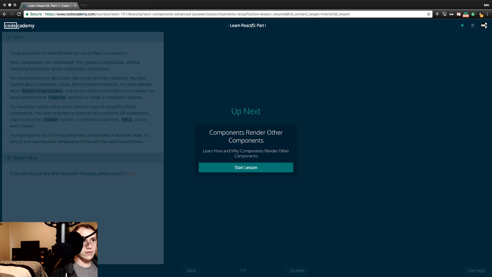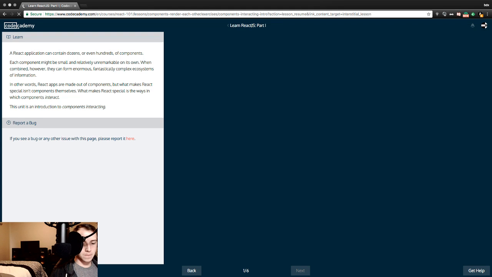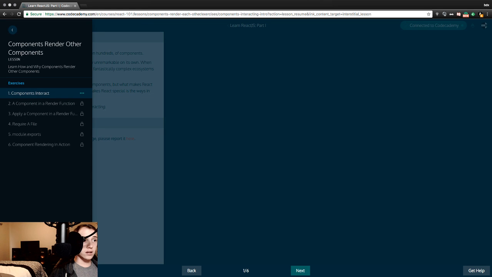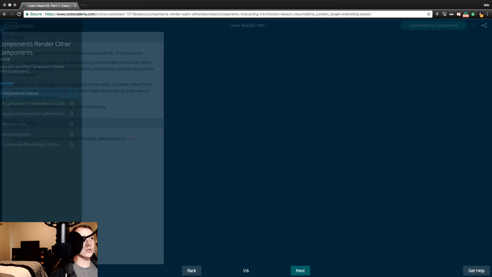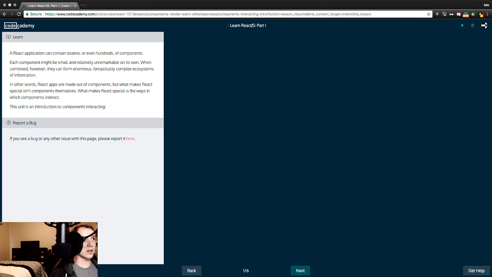Up next, we will preview what is on the horizon for day 100. Cool. All right, components render other components. Learn how and why components render other components. Start lesson. We will peek, we will gander, and then we'll bring this to close. Okay. Tomorrow bears a small section for tomorrow. I'll probably be able to do 2 things for tomorrow, kind of like how I did 2 today.